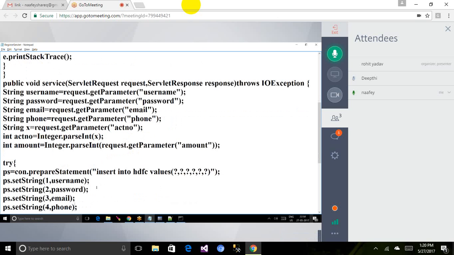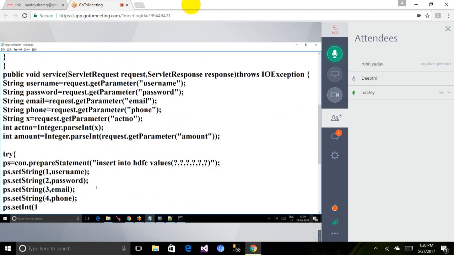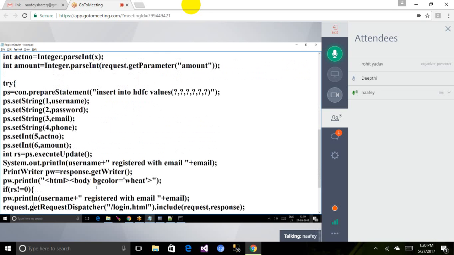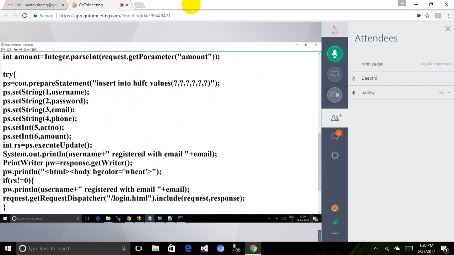Now what is that fifth value? It is integer. So set int of 5 comma account number, ps dot set int of 6 comma amount, right? The remaining things will be same, right? Nothing will change. Yes. Save this thing.